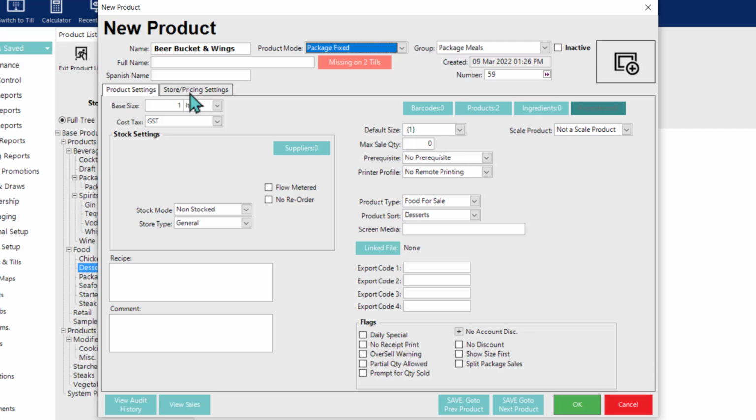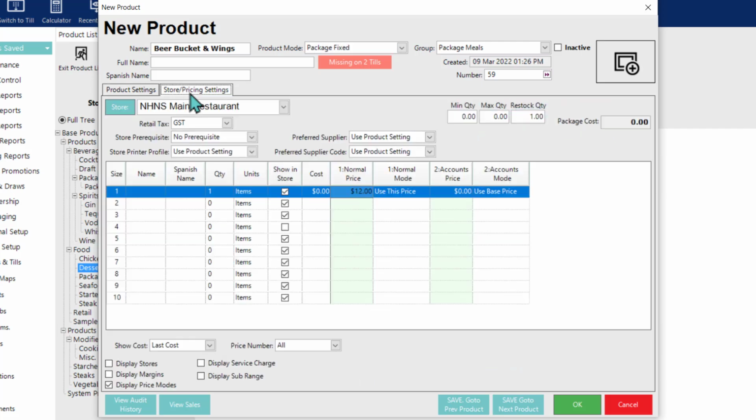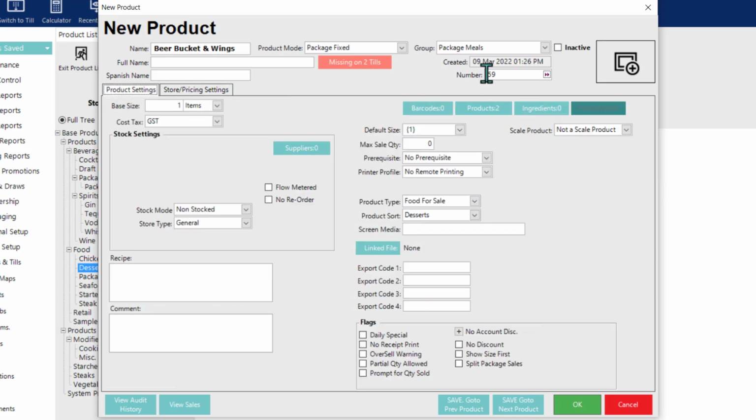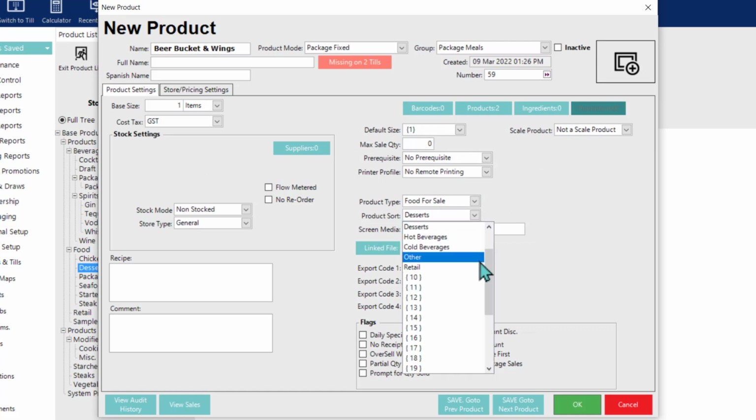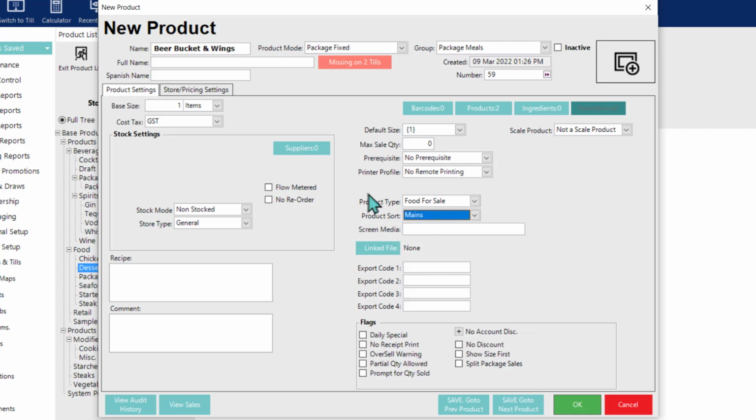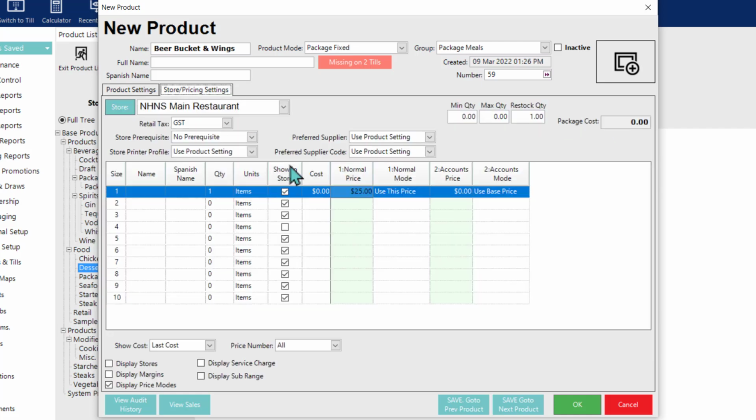because then if we exit this list here, we will set the pricing for this packaged product on the store/pricing settings tab, and we'll add a price for the packaged fixed product here of maybe $25. But that's it. Since we've got our sub products added, again, if we wanted to change anything here, maybe the product sort, and we've got our price.